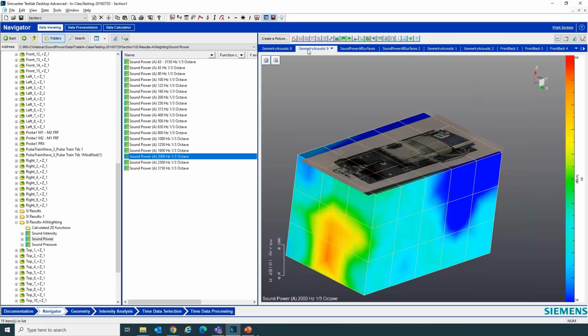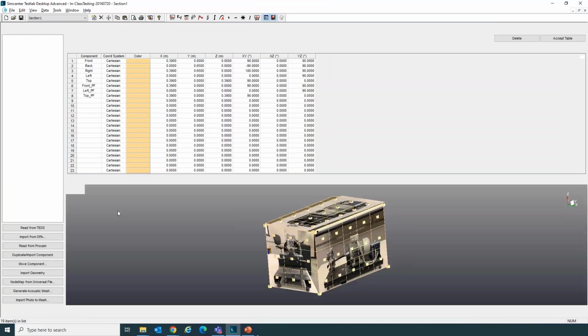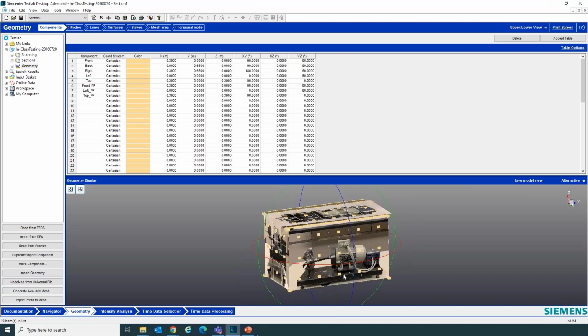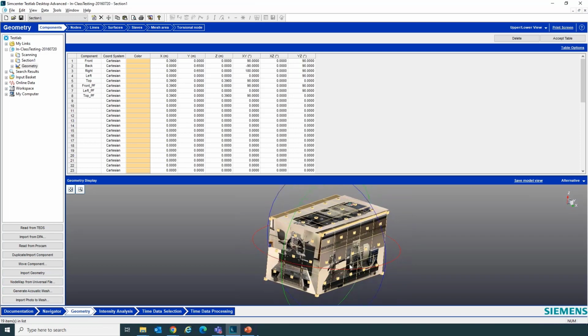And this is called a geometry acoustic display. This is one of the tabs here. And what we have created is an acoustic mesh geometry. So this acoustic mesh geometry is not like a standard modal testing geometry, but an acoustic mesh geometry. You can make that from here with the geometry add-in called generate acoustic mesh. And you can superimpose the picture for each side also.